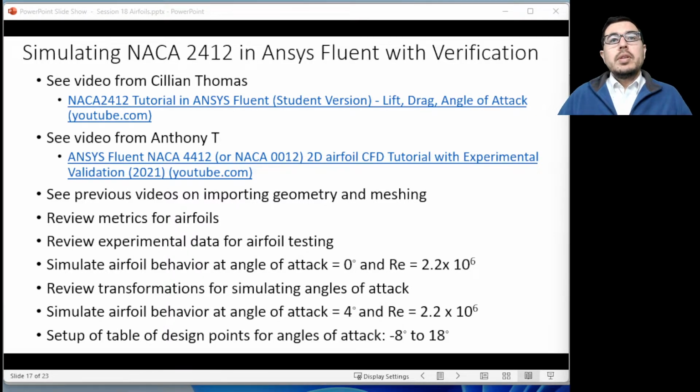For this video, we're going to review some metrics for airfoils and experimental data. We're going to then do a simulation for our airfoil at an angle of attack of 0 degrees and Reynolds number of 2.2 million. We'll get into some of these other details as well concerning transformations for simulating angles of attack, and then being able to run an additional simulation at an angle of attack of 4 degrees, and setting up table design points for angles of attack ranging from -8 to 18 degrees.